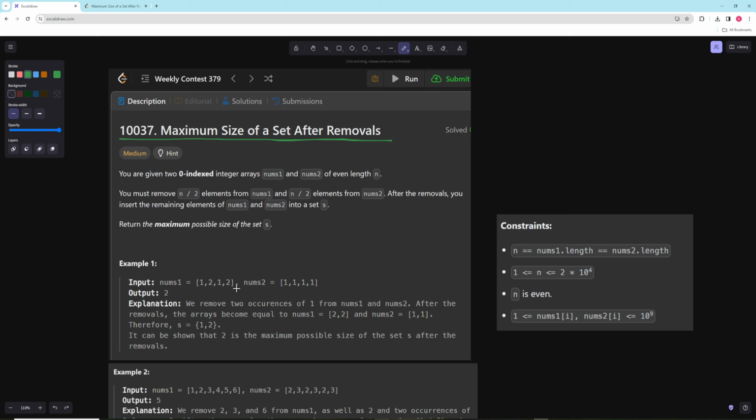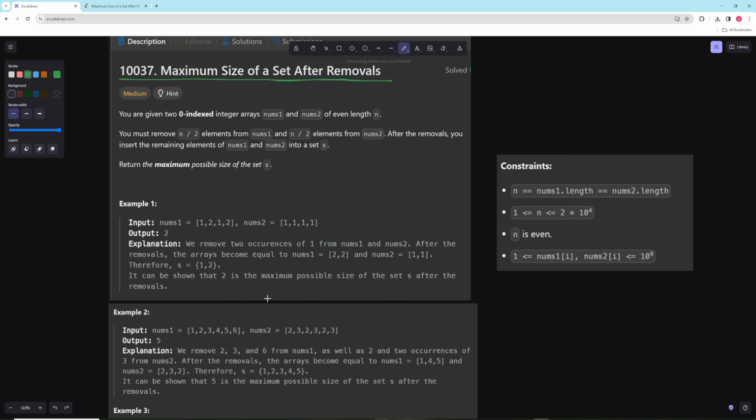So in this first example, one of the things you can do is remove all the ones from the first side and two of the ones from the second side, right? So we can just remove this and we can remove something like this. Then we will basically put these into our set. So our set will be 1, 2.